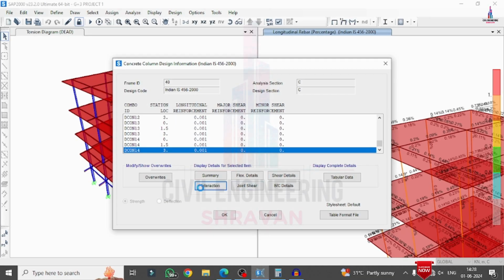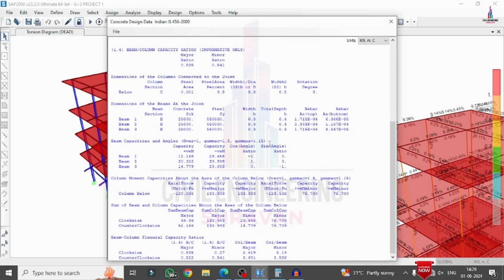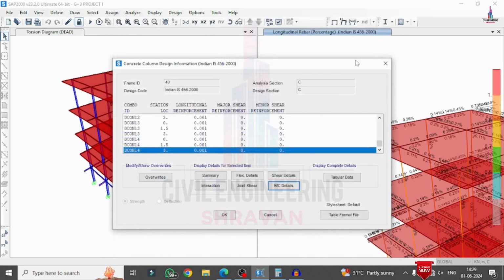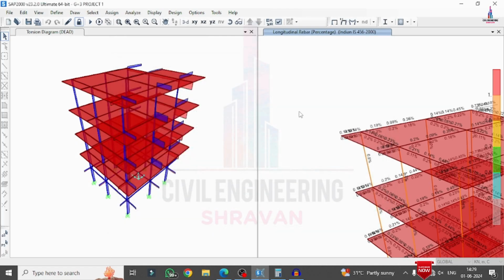In the same process, it shows the interaction curves here and joint shear values here, again B by C details here. So this is the complete process of designing the G+3 building structural model, project 1, using SAP 2000 software.